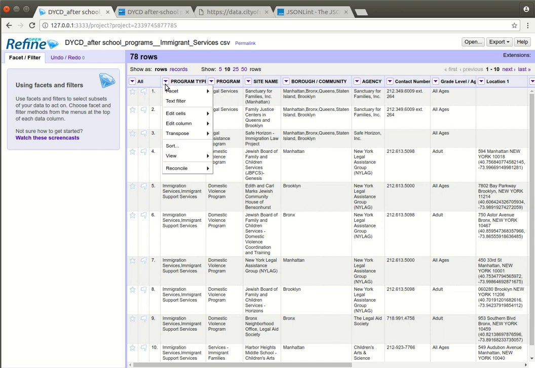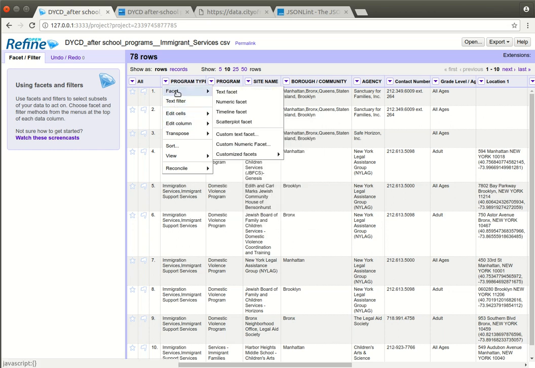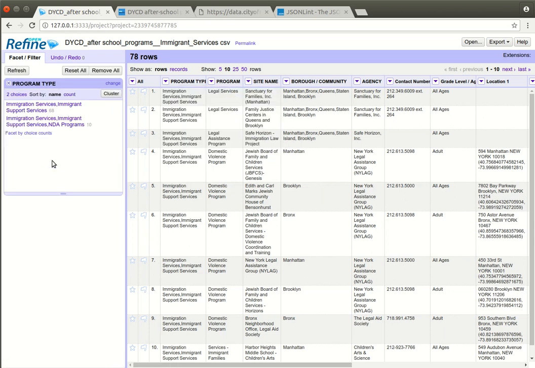So all I have to do is choose this option here, and you'll see that there are a couple of things. The main one here is text facet. I don't have to do anything besides choose text facet. And what it's going to show me on the left-hand side here in this little panel is exactly what I mentioned, and it's saying 2 choices. So basically, if you look at all of the cells here, it has one of 2 values.